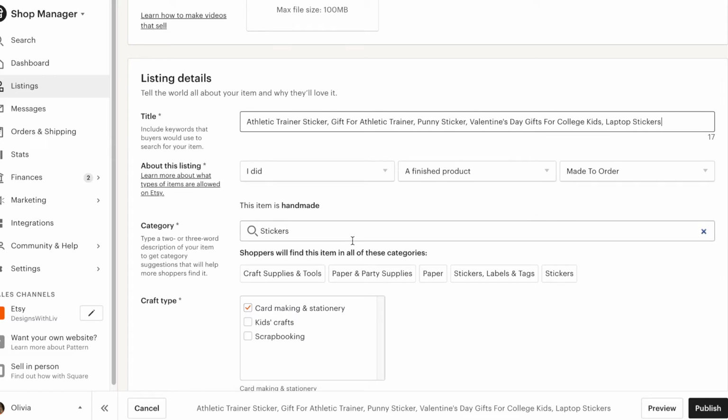But now we're going to move down to the category. The category you pick counts as a tag. This part doesn't need much explaining, so just type in your product and see what options for the categories come up and just select the best one.